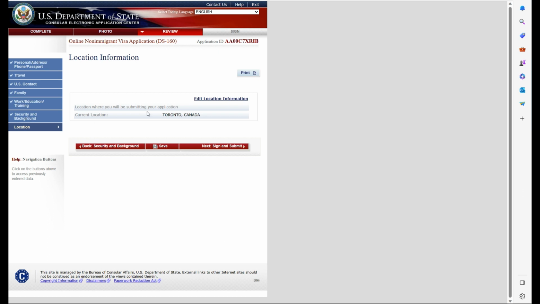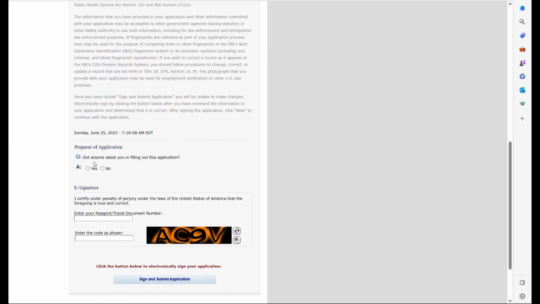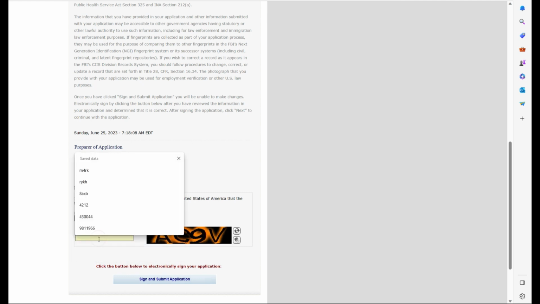So where will you be submitting your application? Ensure you select the closest city to you, right? So I'm going to select submit and sign. Did anyone assist you with filling out this application? No. Enter your passport number and enter the code shown on the screen to sign your application.